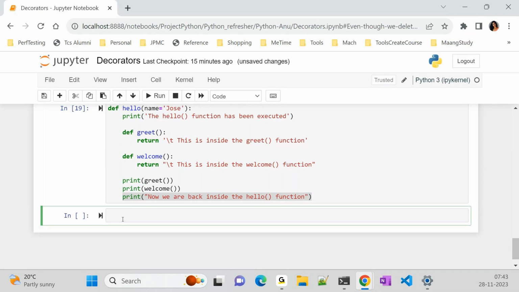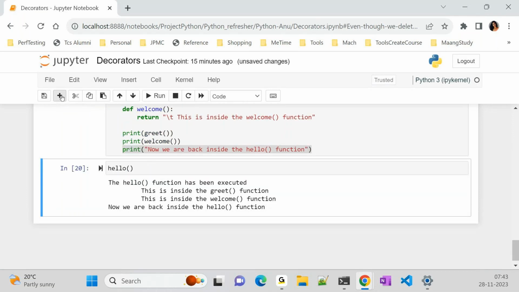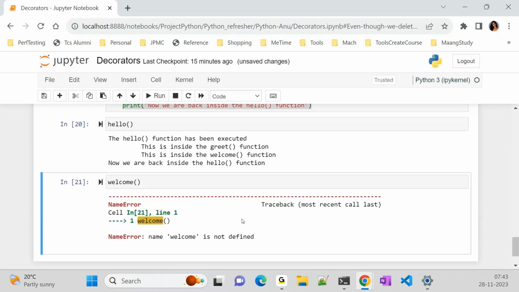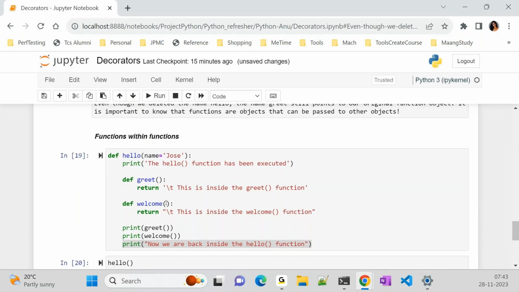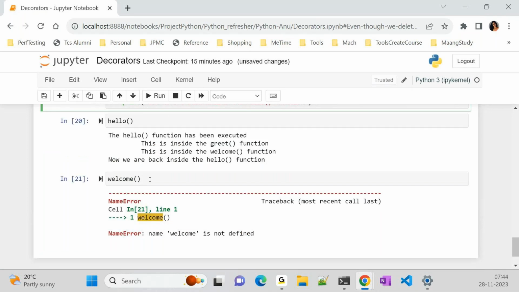So I'll call hello. You can see it gives me everything, all the print statements. Let me try welcome. It is giving me a name error because when you try calling welcome, it will check in this indentation level only. In indentation level 1, it will check whether any function is declared as welcome. It couldn't find it. It will not go inside hello because we are not calling hello. So it checks level 1 indentation, couldn't find welcome, so it is giving me a name error.